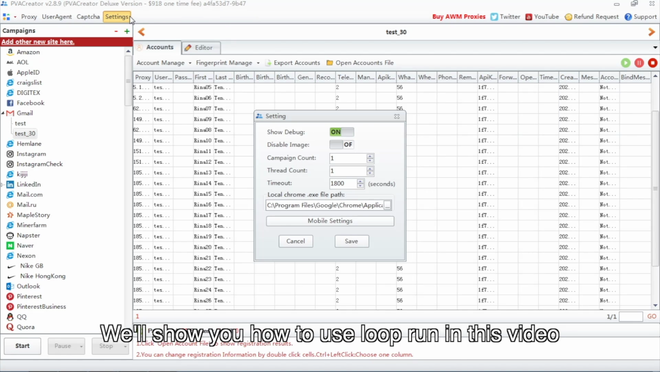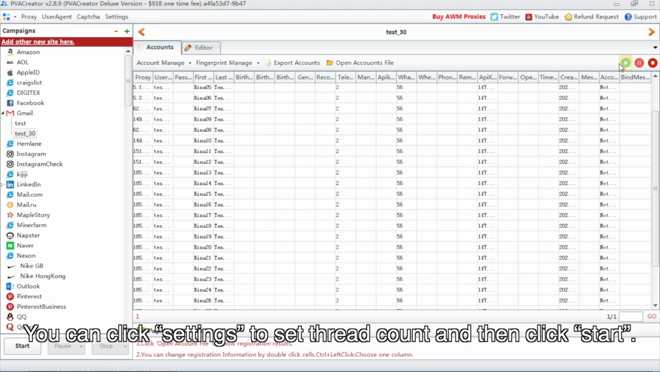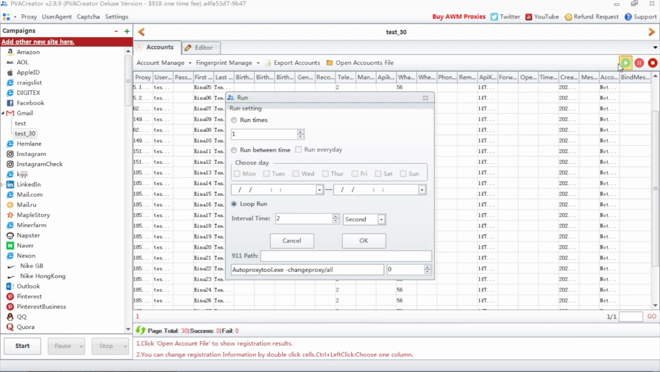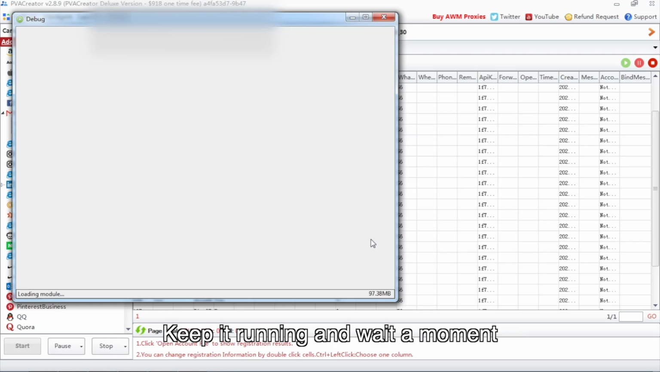We'll show you how to use loop run in this video. You can click Settings to set thread count and then click Start. Keep it running and wait a moment.